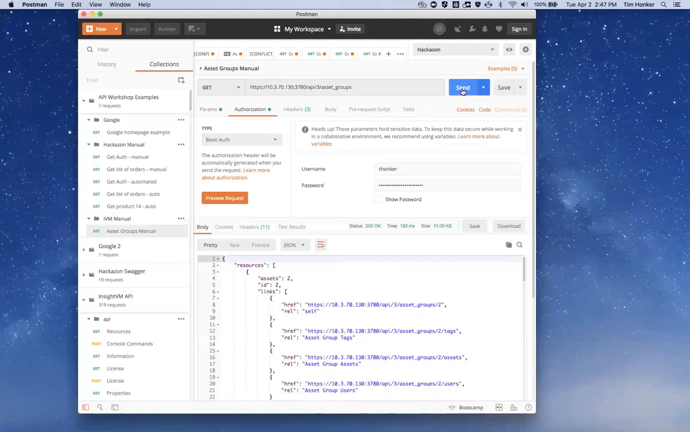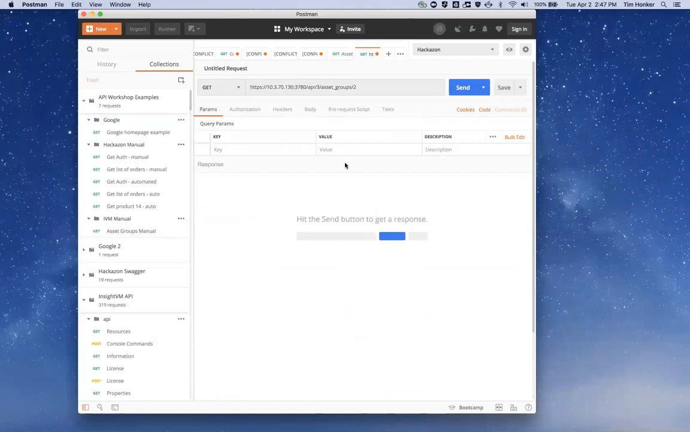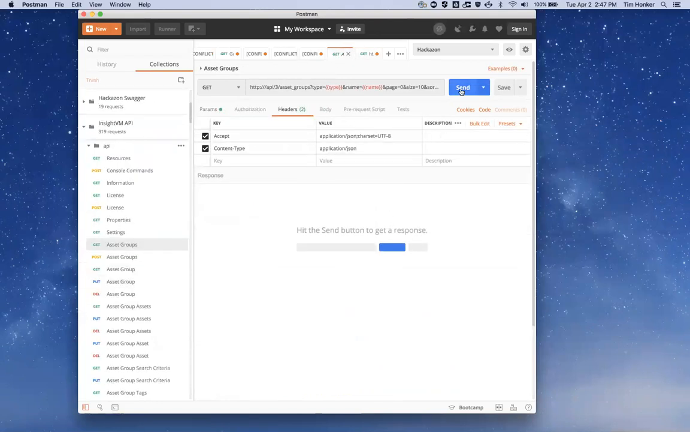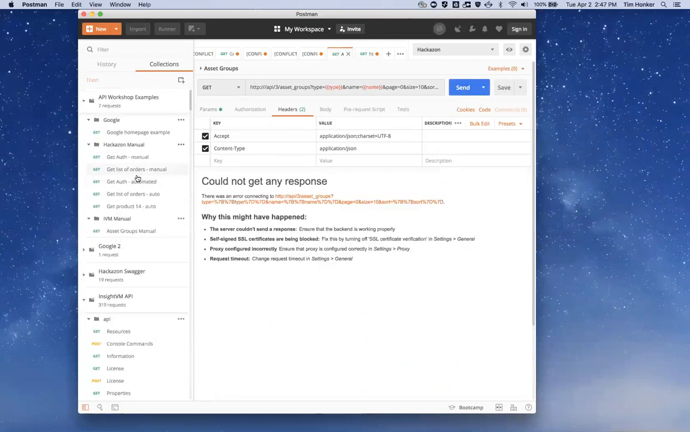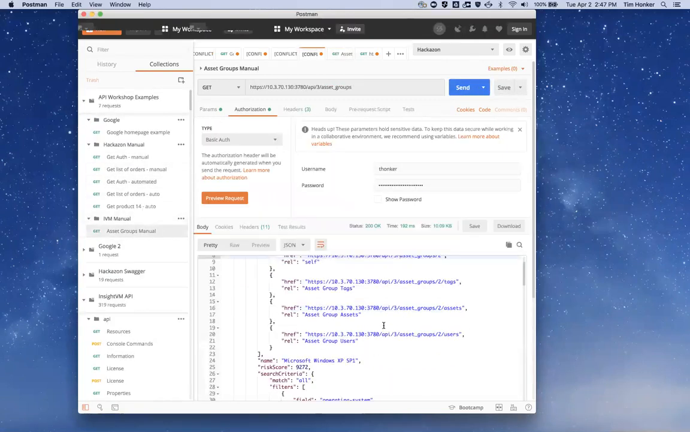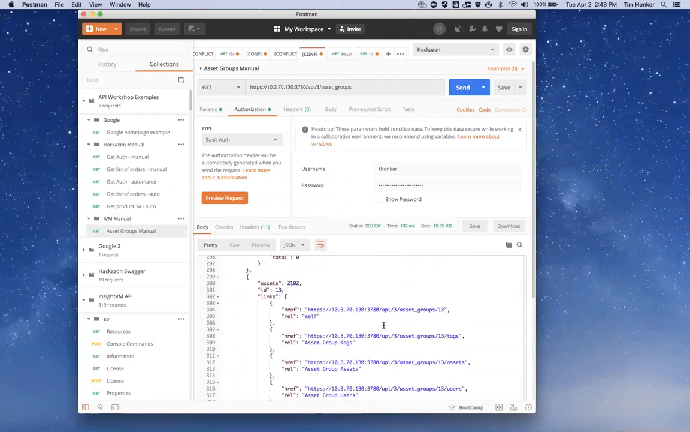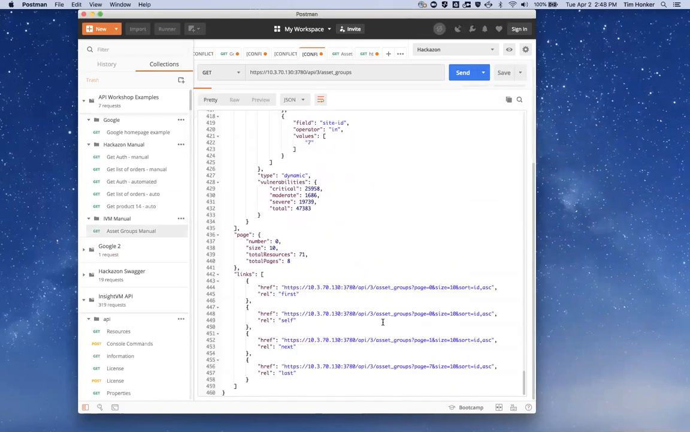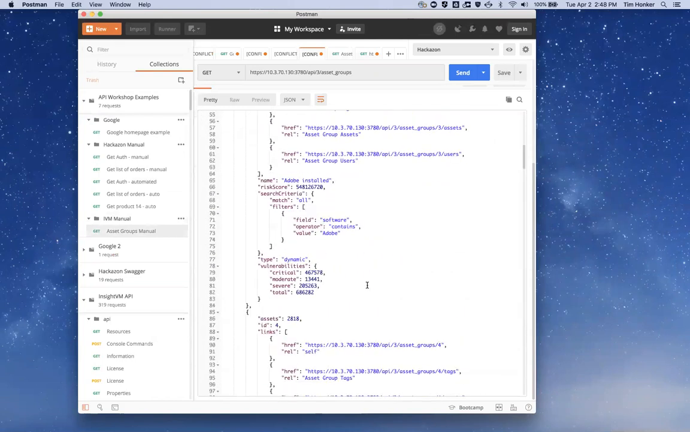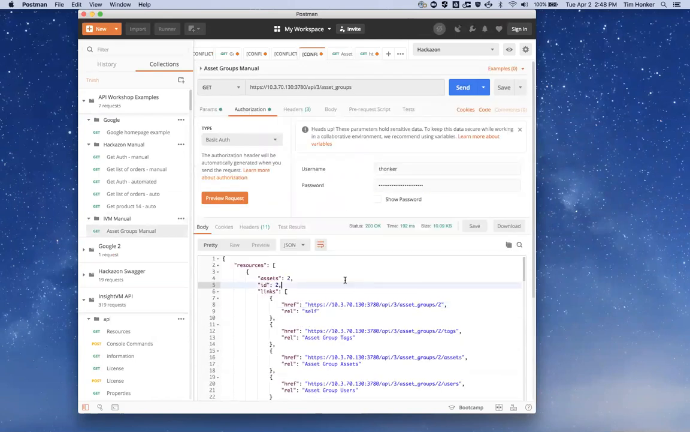So I click send, and then it goes out and downloads the list of all the different asset groups. Whoops. And it returns everything in JSON format to me. Then my Ruby code or whatever could parse this and start doing things, if I got a list of engines or something like that. So that's how to authenticate. That's how to import a Swagger file and communicate with an Insight VM server using the API.